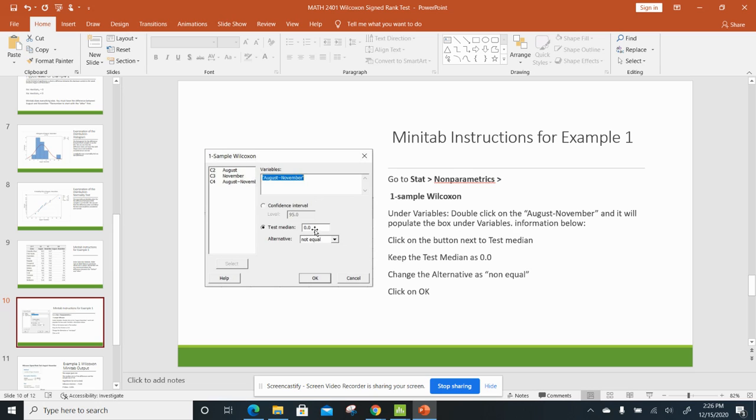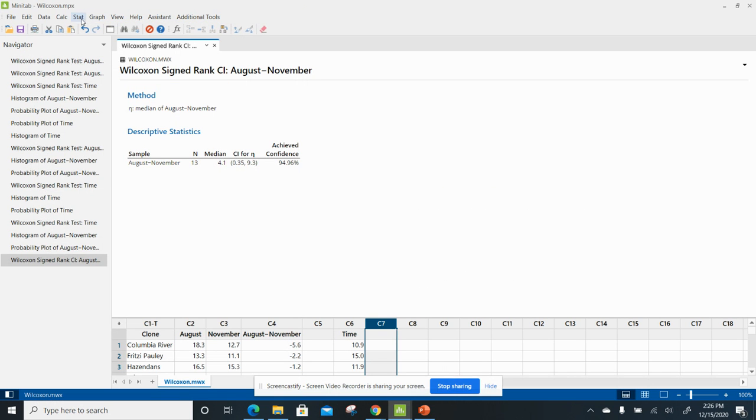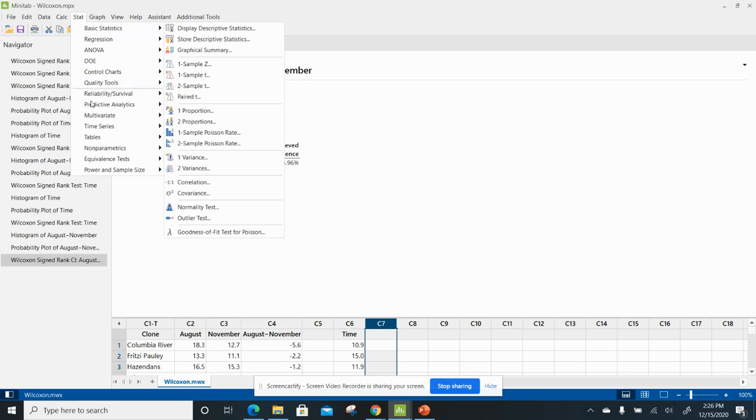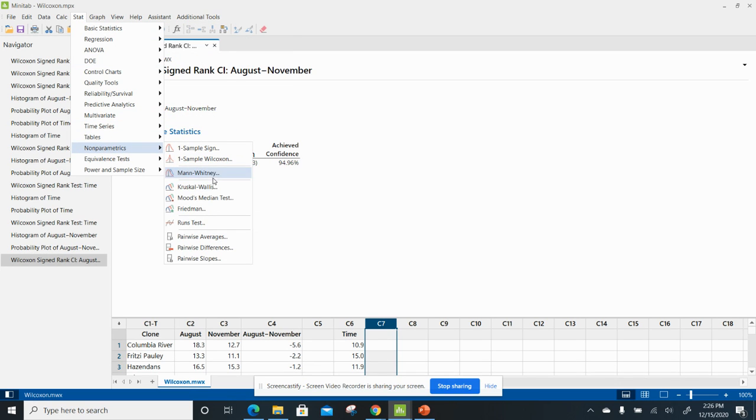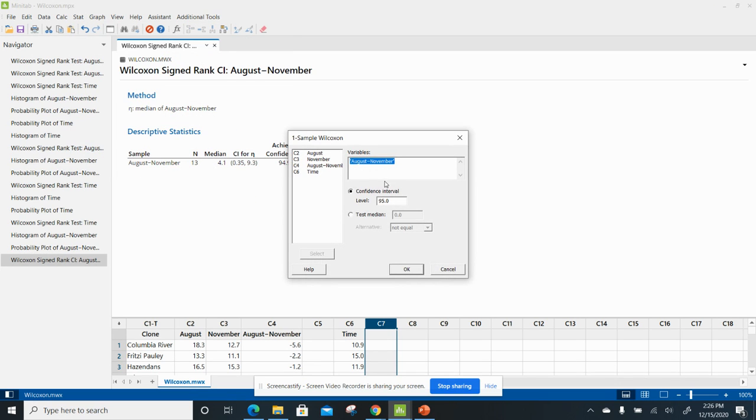I keep it as 0 because I'm saying there's not a difference. And I'm going to change the alternative to not equal, and I already did that. Let me do it again. I apologize for going fast. Nonparametric, Wilcoxon. And then it's here, not equal. I'm going to test this one.